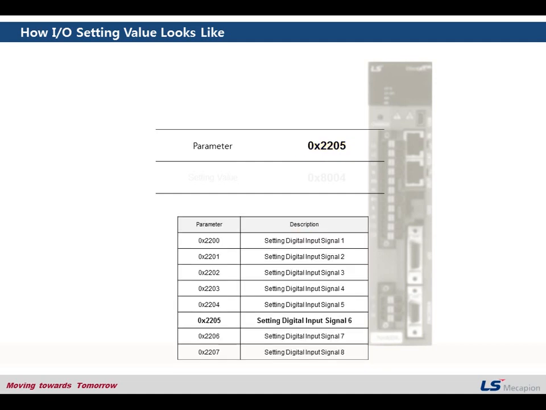And other parameters are like this. There are 8 parameters to set 8 kinds of signals from 1 to 8. See the 2, 3, and the 6, 7, 5, 4, 8 signals.